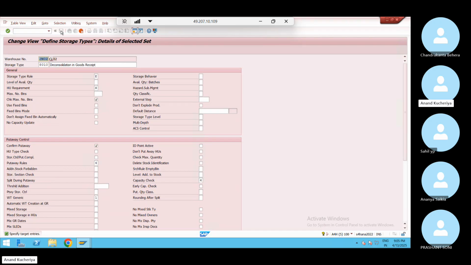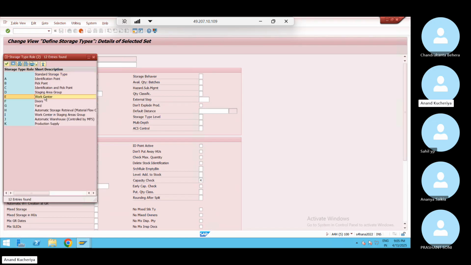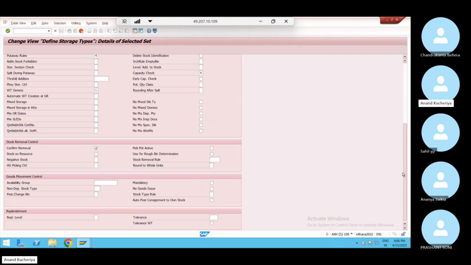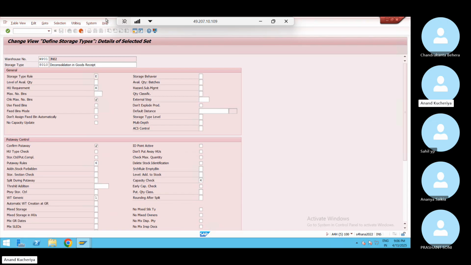Now this role is different. This is called deconsolidation in goods receipt. What is the role for this one? We are taking E, which means work center. This is the work center. We are going to define this as a work center. Now providing goods receipt. So what is this?